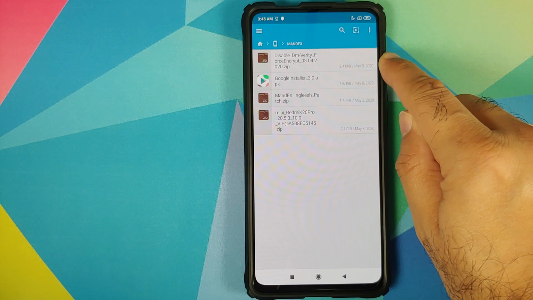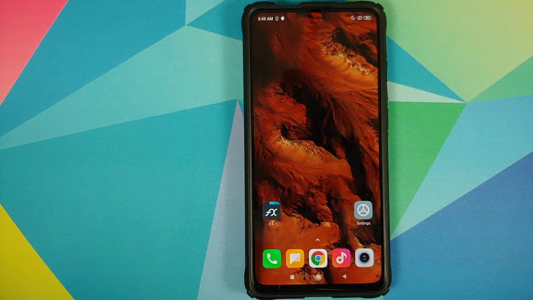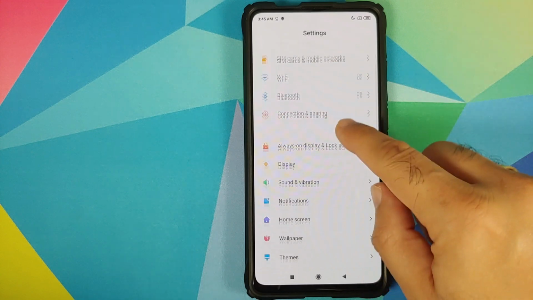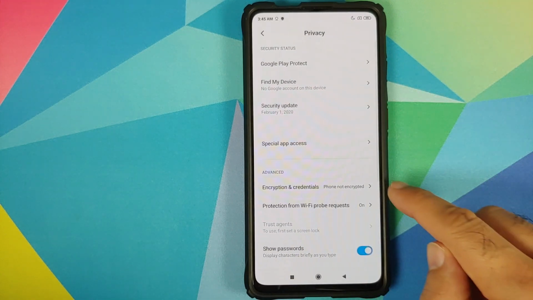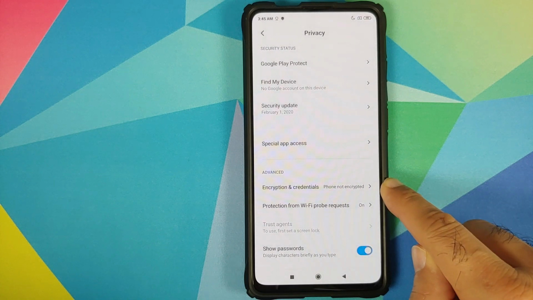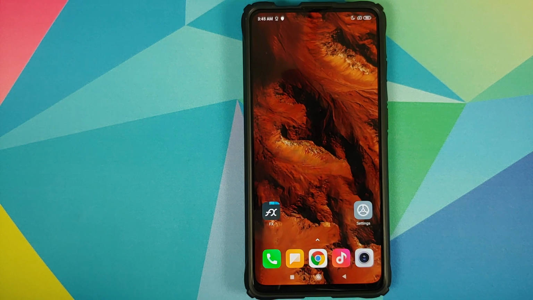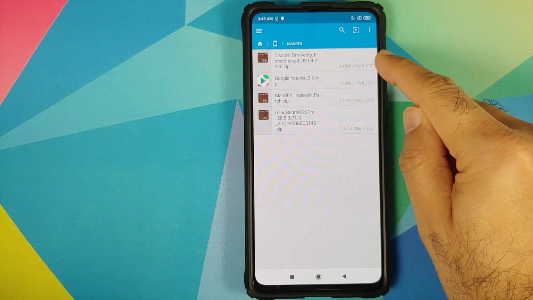You need Disable Force Encryption if your device is not encrypted. How do you find that out? Well, you go into settings and then you'll go into password and security and privacy. As you can see, encryption and credentials, phone not encrypted, which means my device is not encrypted and I will need to flash Disable Force Encryption.